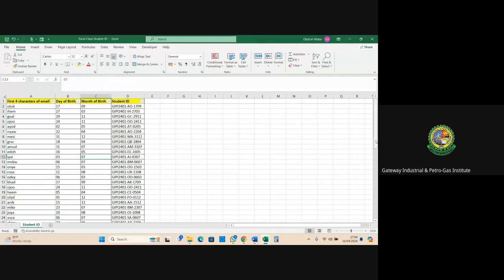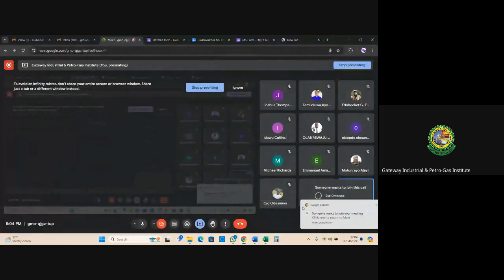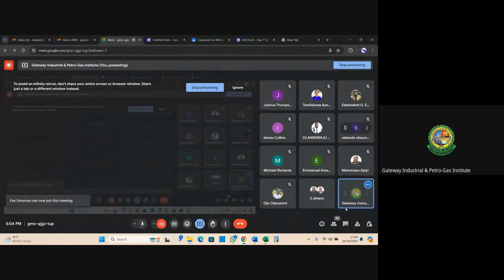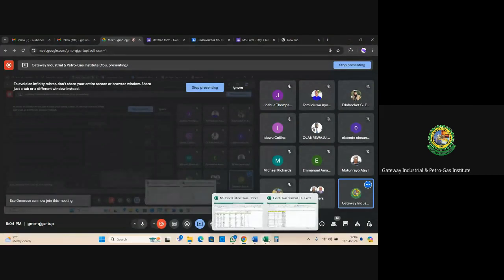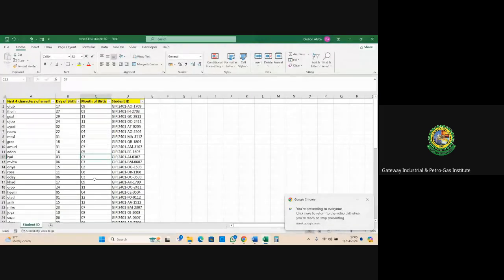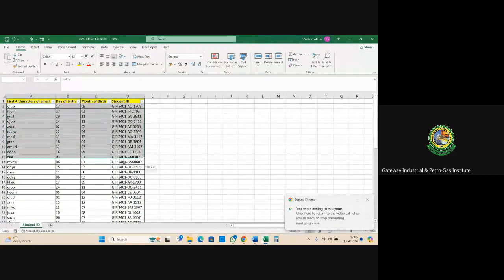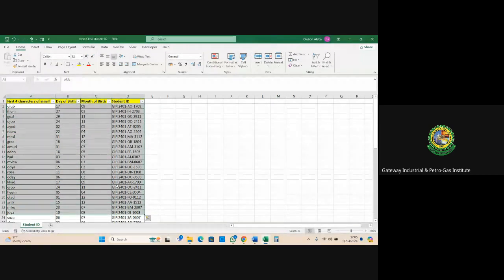When I wanted to generate this student ID from the data you submitted, I did not enter any value manually. I used formula to return all these values. And within 3 minutes, I was done.